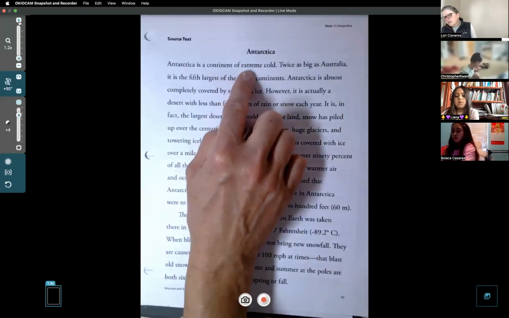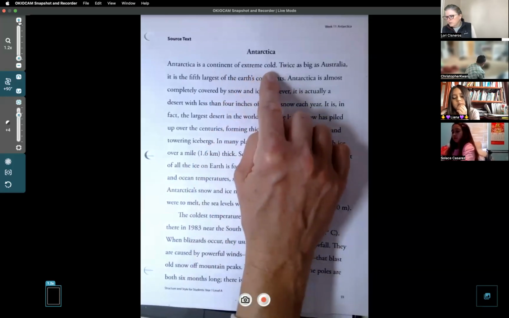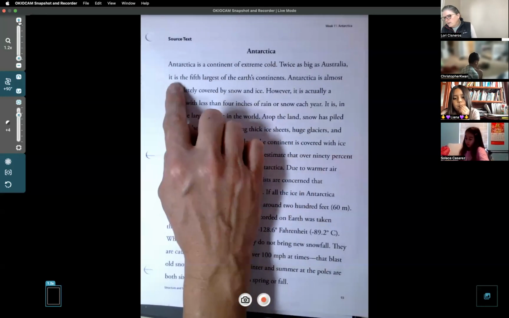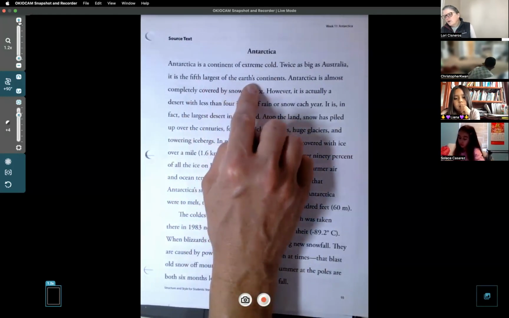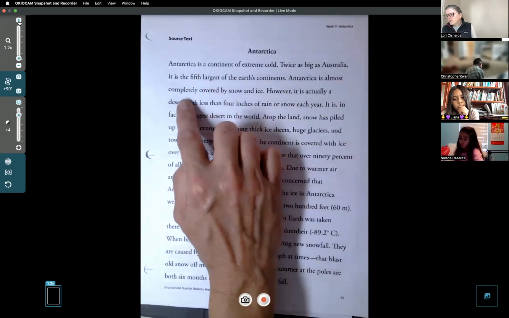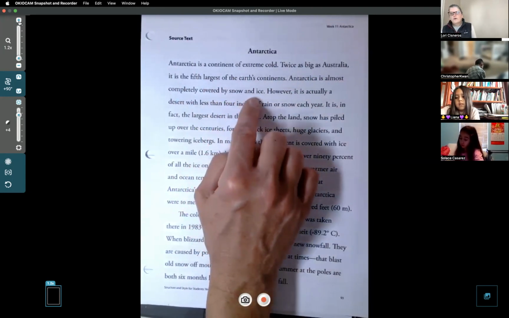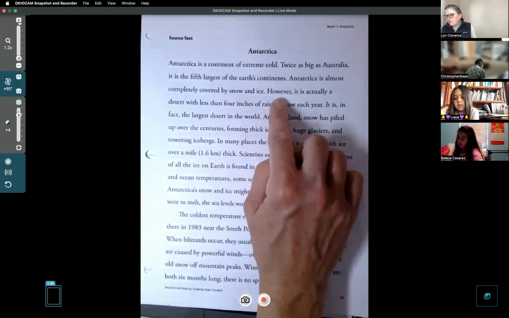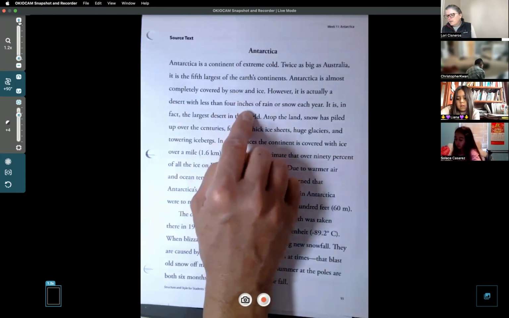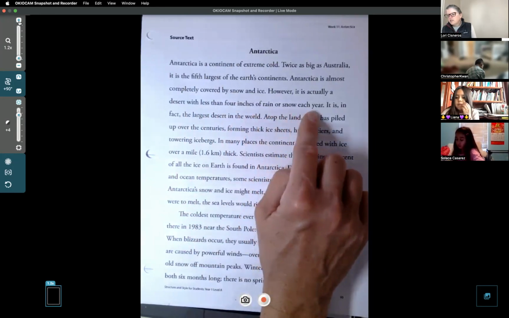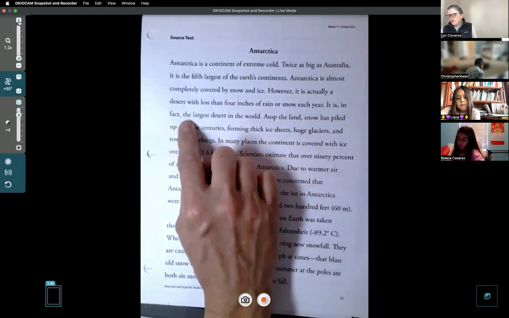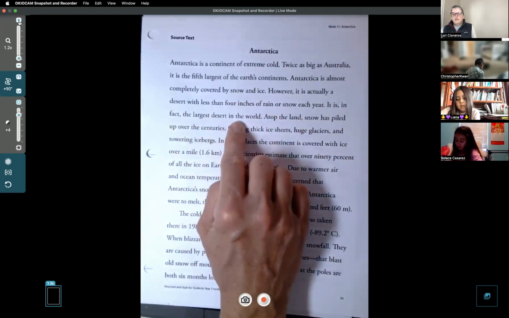Antarctica is a continent of extreme cold. Twice as big as Australia, it is the 5th largest of the Earth's continents. Antarctica is almost completely covered by snow and ice. However, it is actually a desert with less than 4 inches of rain or snow each year. It is, in fact, the largest desert in the world.